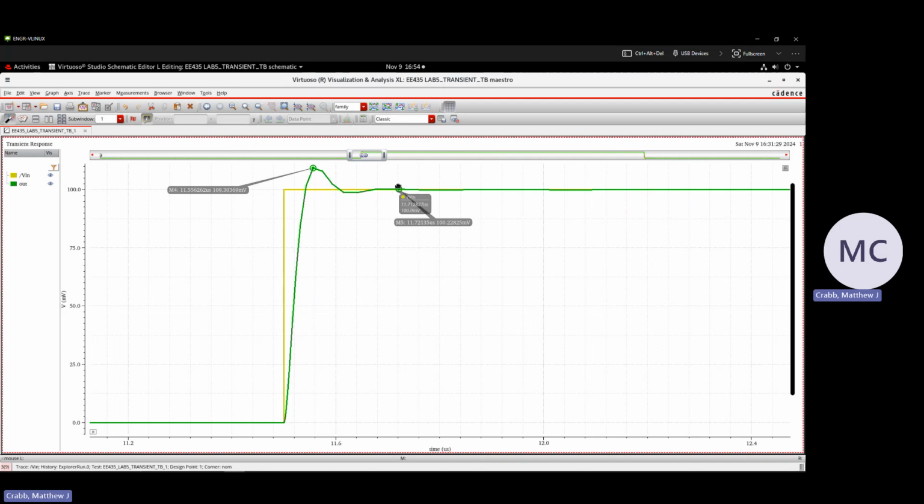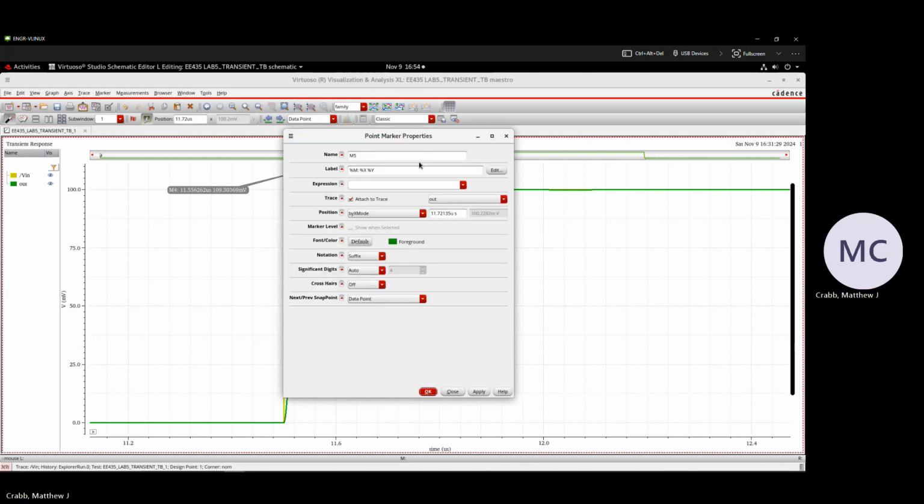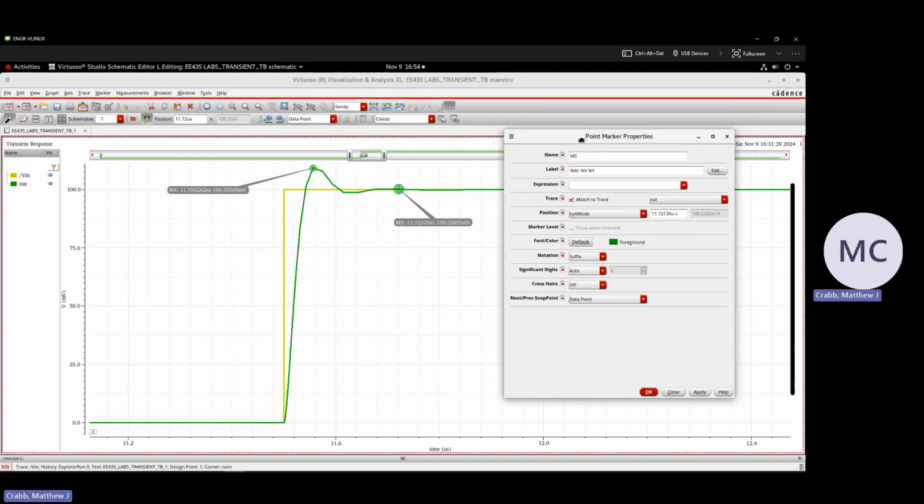You can change the properties of these markers by clicking on them and then hitting Q on your keyboard, or by right-clicking and hitting point marker properties. This will pull up this big box where you can alter all sorts of things. I'm not going to go into a lot of depth about this. There are different things you can do, like crosshairs. If I turn crosshairs on, it will show these crosshairs. I never really use that, but you can change the color using this button.